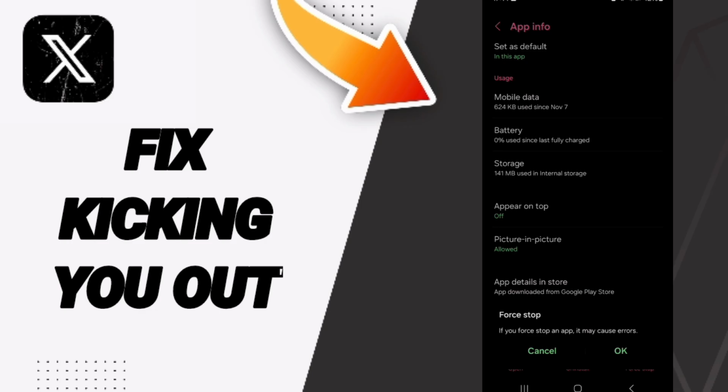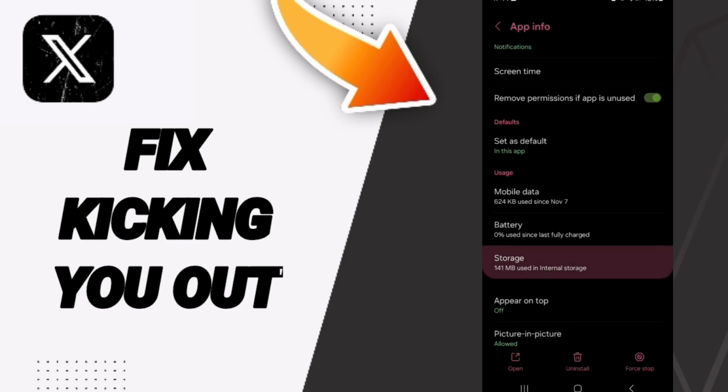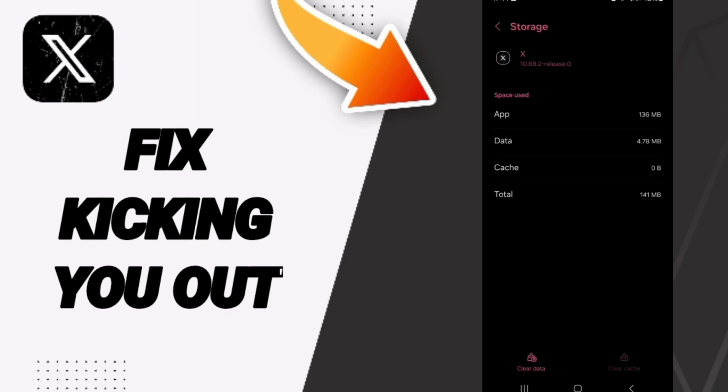You will click on force stop and click OK. Here you will enter the storage window. Then we click on clear cache.